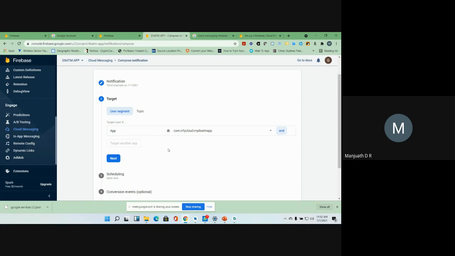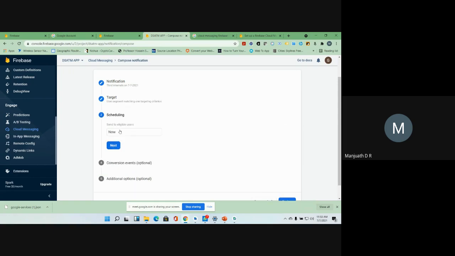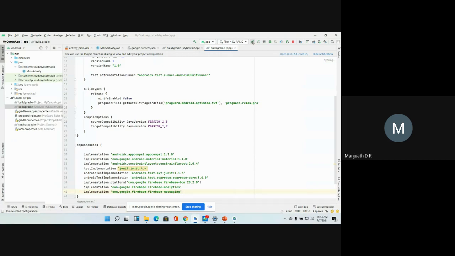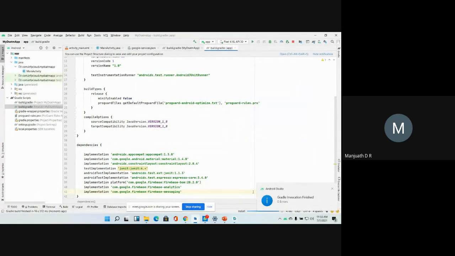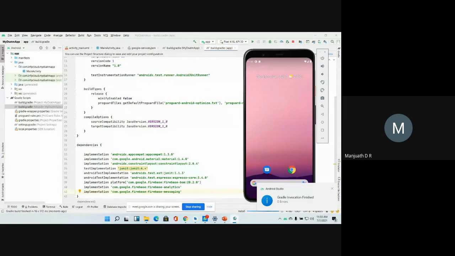That is com.inficloud.mydsctm app. Okay. So once you've done that, if you want to target another app also, you have to select one more package name. In my case, I have just one app. So once you've done the target, you have to schedule this message. For that, I will restart the application, since we have added messaging now, right? We'll restart the application. Fine. So we restarted the application.